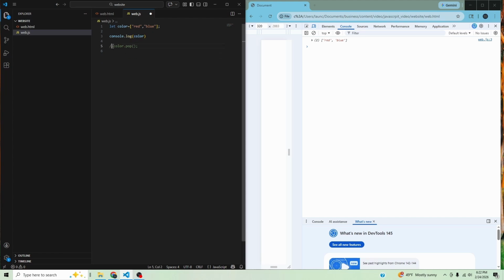But this is how you remove. Pop is how you remove anything from the end of the variable. So if we want to remove blue, we can do that. Let's do blue. Boom, got red.